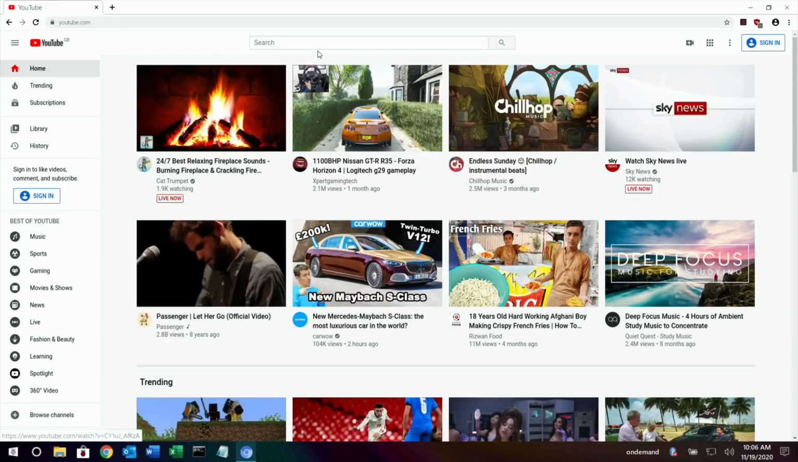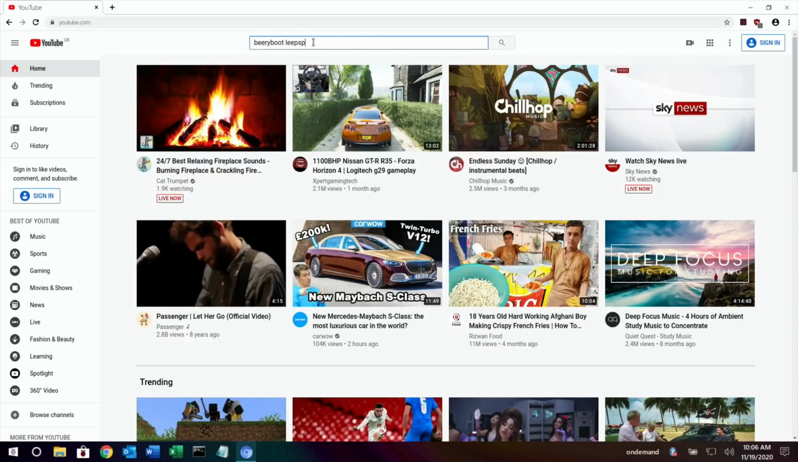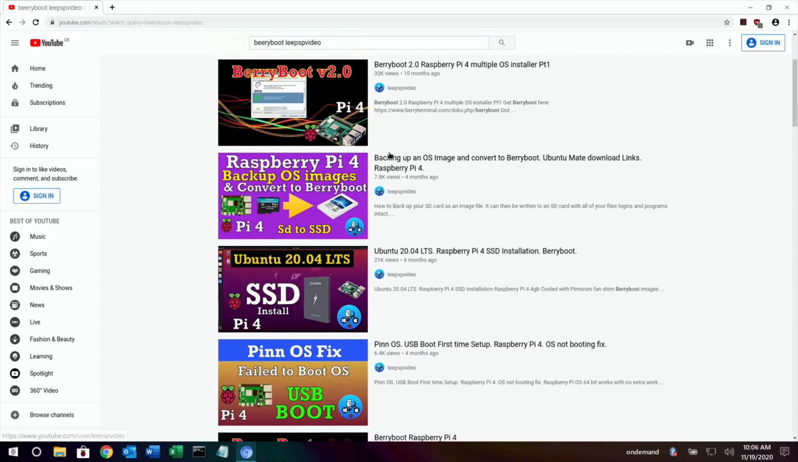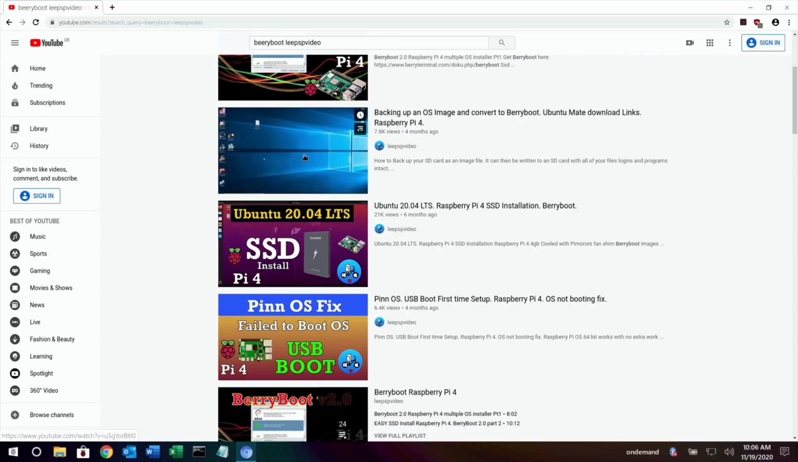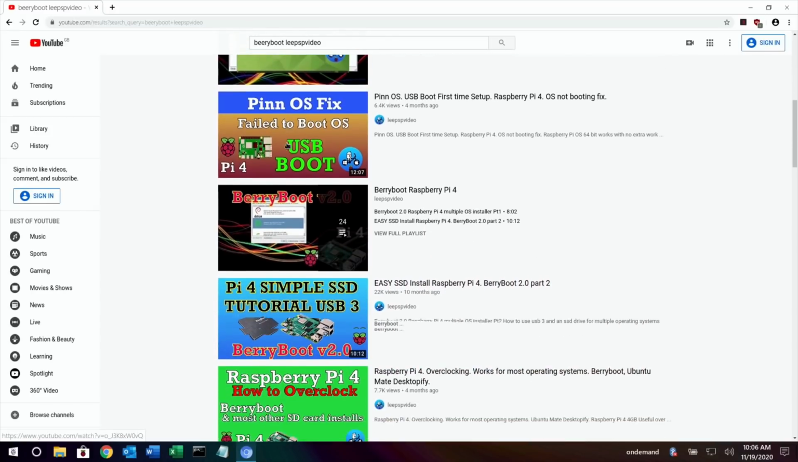And if you want to see more of what BerryBoot has to offer, just type in BerryBoot and Lee PSP video, and you'll see that it will come up with a playlist, but also various different things. Converting images that aren't even available, and SSD installation of various different things.